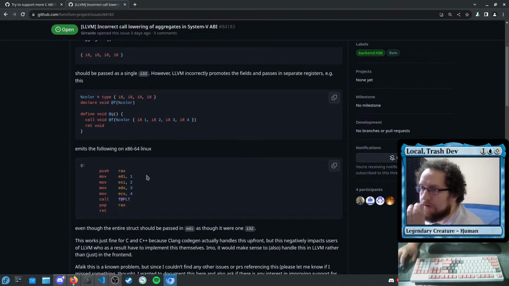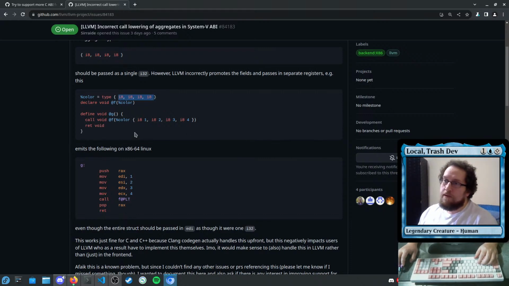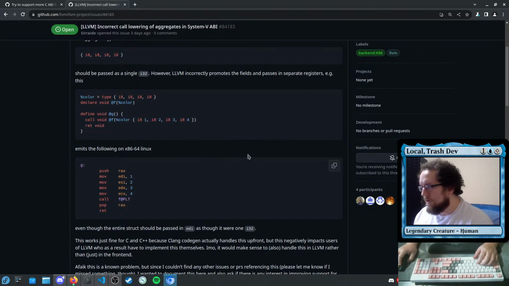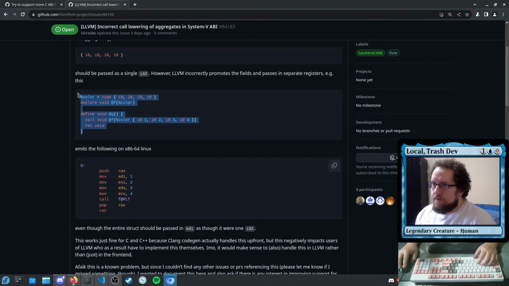So this is compiling down to 4 registers, 1 for each I8. The expected behavior of the ABI in question is all of these should be packed into an I32. So this clearly doesn't work. Only the first argument basically gets through with a bunch of zeros tacked onto the end, and the other three are ignored by the function. So we need to transform this into something that doesn't generate this.